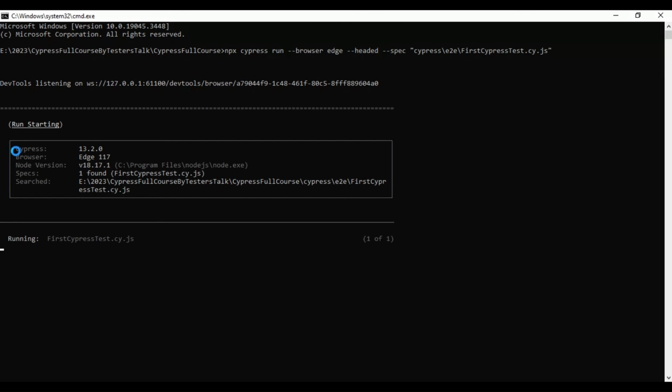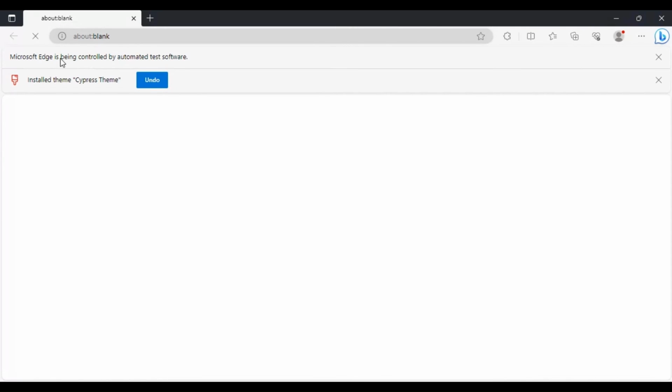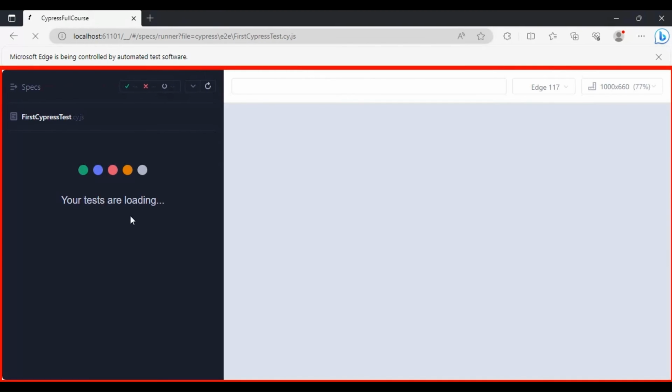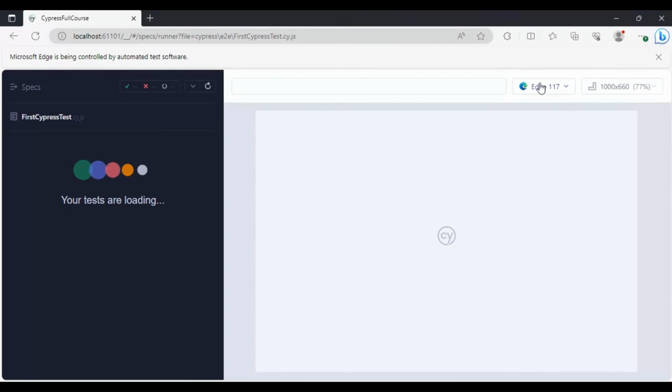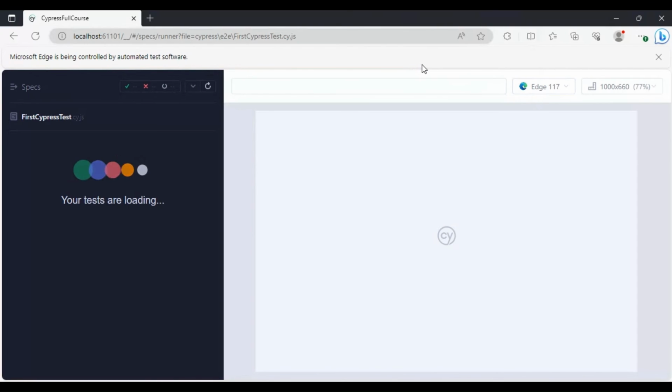And if you see here, it has started displaying all the details, and it has opened the Microsoft Edge browser now. And if you see the message here, Microsoft Edge is being controlled by automated test software, and it is loading all the tests which are there inside the first Cypress test.cy.js file, and automatically it has selected the Edge over here. So it is loading. In my case, internet is a bit slow. So let's wait for a couple of seconds.